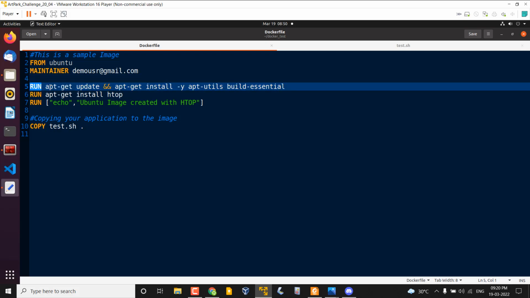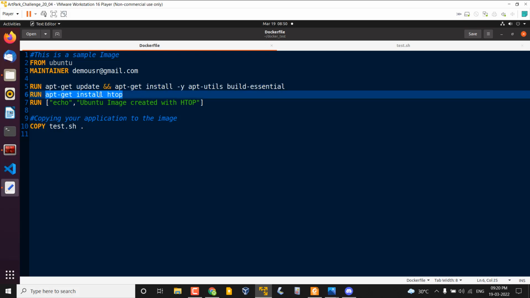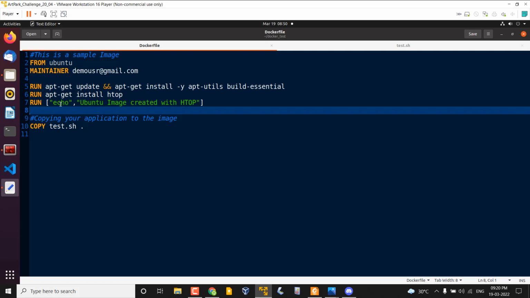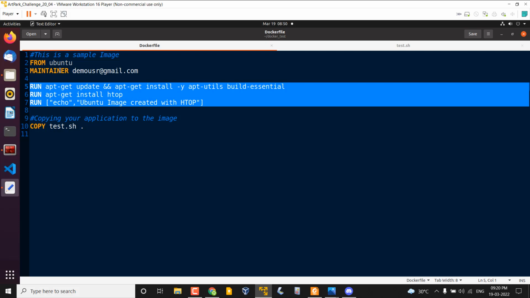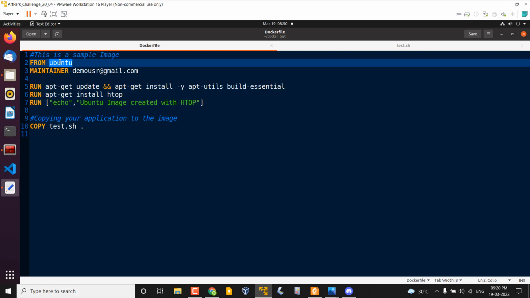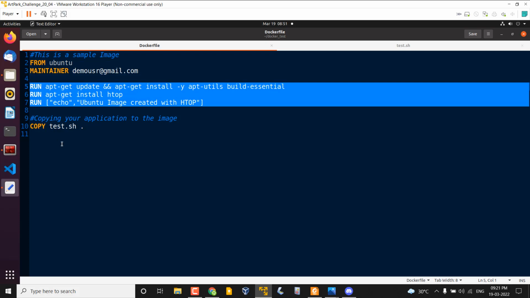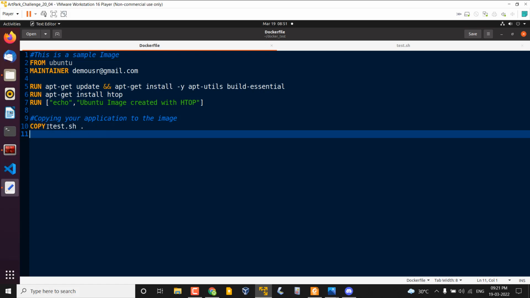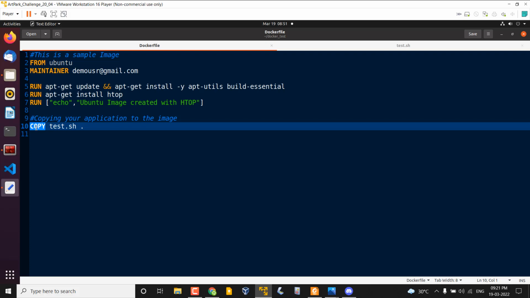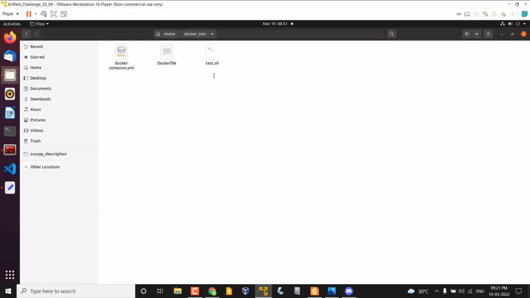So you are using the run command to install dependencies for your application. I have installed another tool, again using run. And then I am using a command just to print something. These are all dummy. My intention is that after selecting the base Docker image, you have to install the dependencies. Then if you want to copy your application into the Docker image, there is a command called copy. Copy test.sh dot will copy this file test.sh into the Docker image.